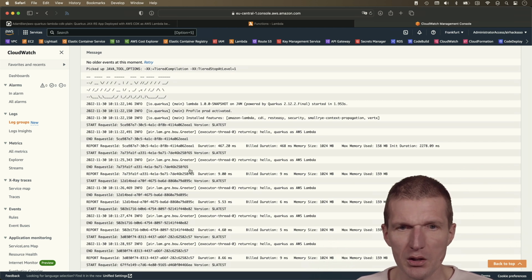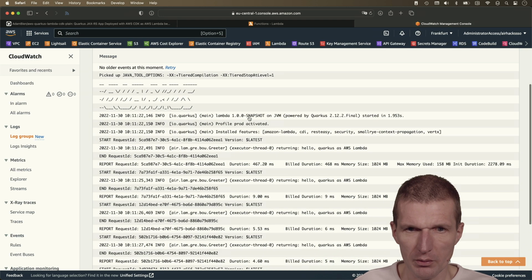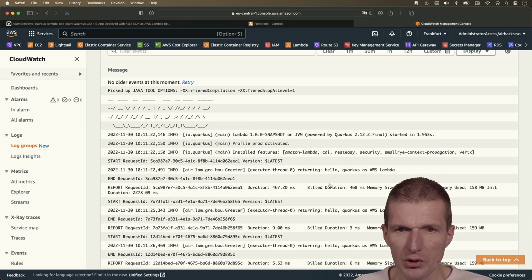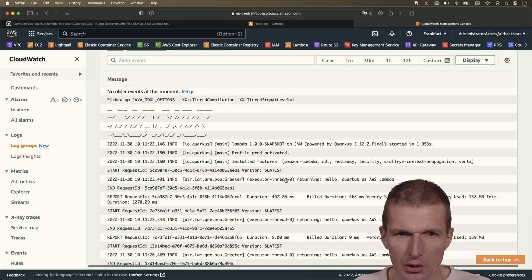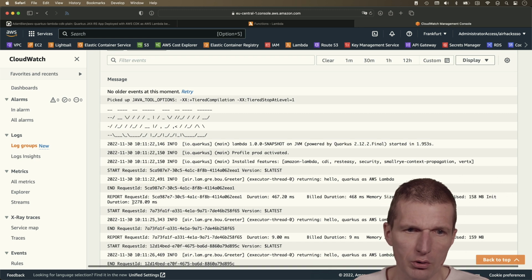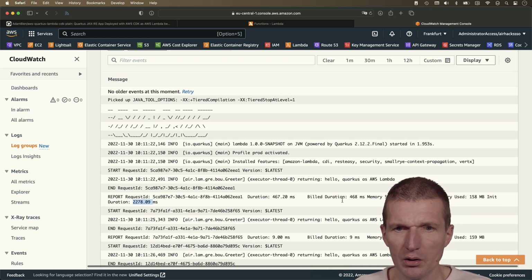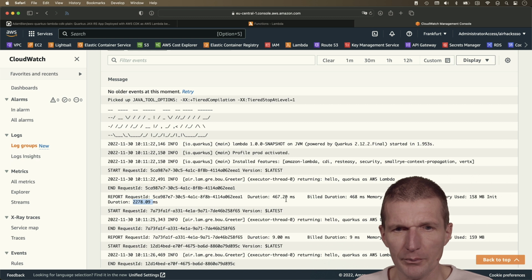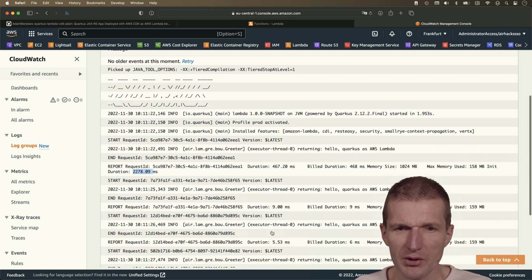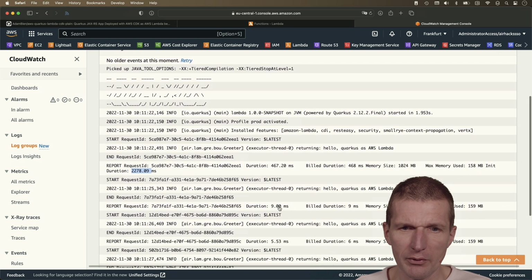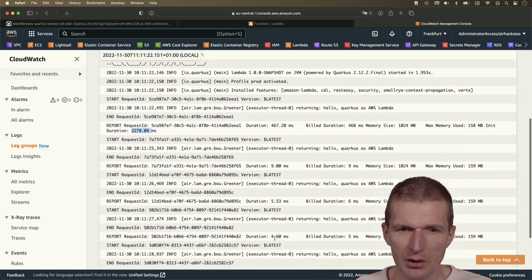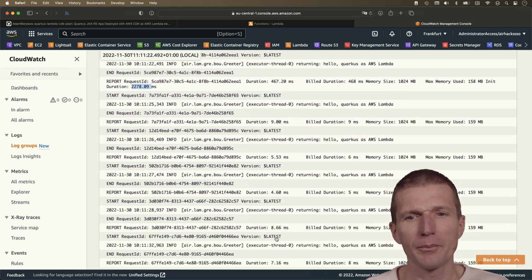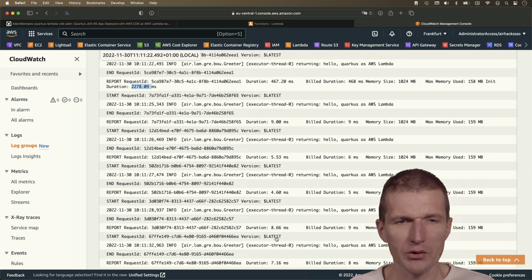And we see that the very first, let me make it a bit larger, the duration took 2 seconds and we were billed for 500 milliseconds. So this was the first cold start. This is the latest version and all subsequent durations were significantly faster. So 9 milliseconds, 5 milliseconds, 4 milliseconds. This is the warm Lambda execution.